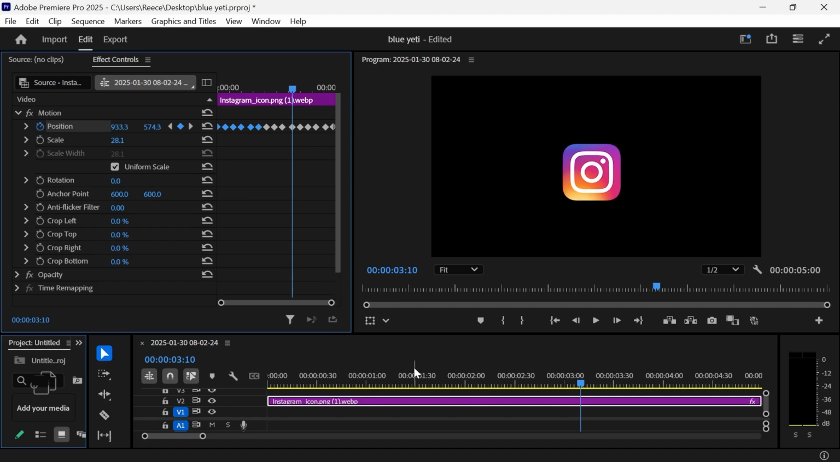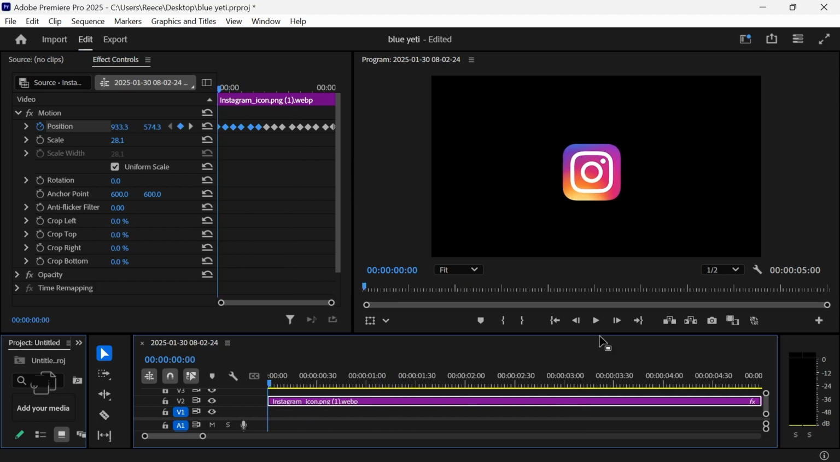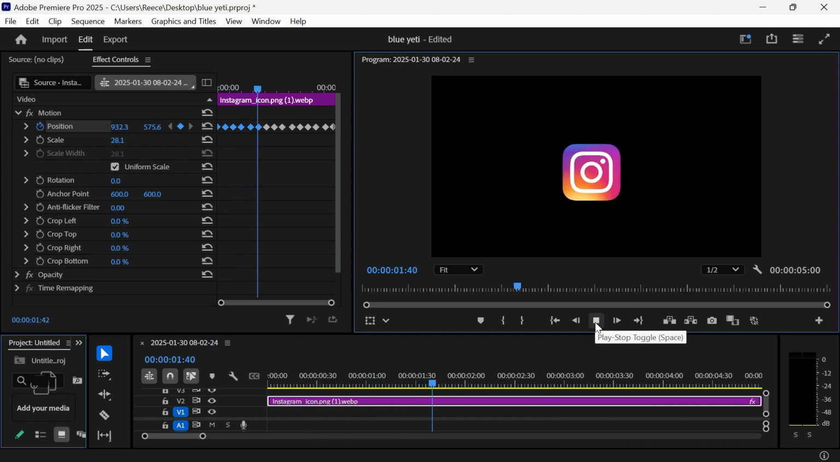So once you've done this 4 or 5 times, if we now play this back from the beginning, you can see we've created this float effect.